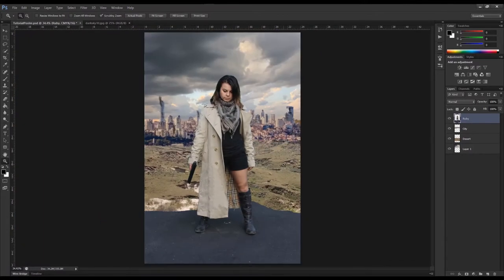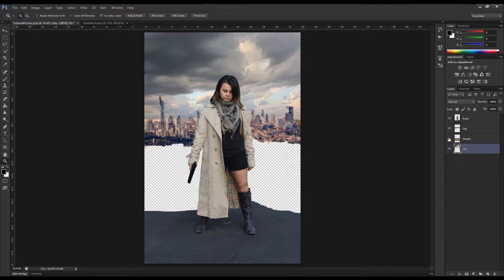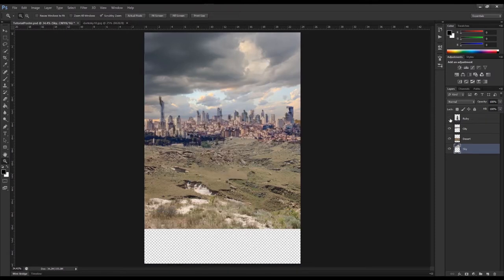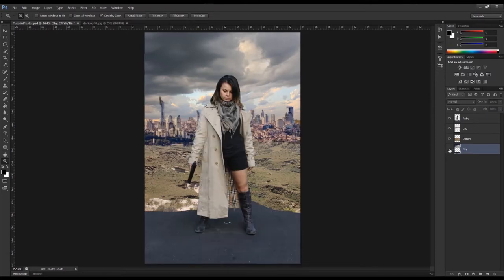So let's go ahead and start massaging these colors a little bit more and really try to make everything just fit in together. By the way, I'm going to rename my sky. So now we've got sky, desert, city, and Ruby. Okay, that all looks good. Save.